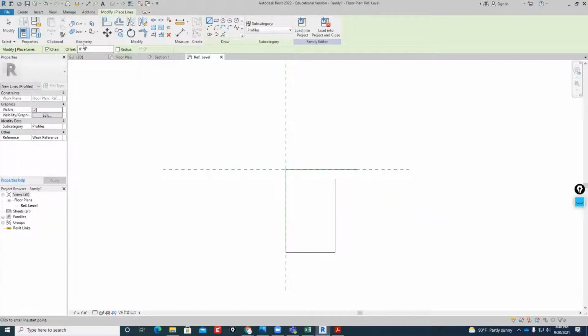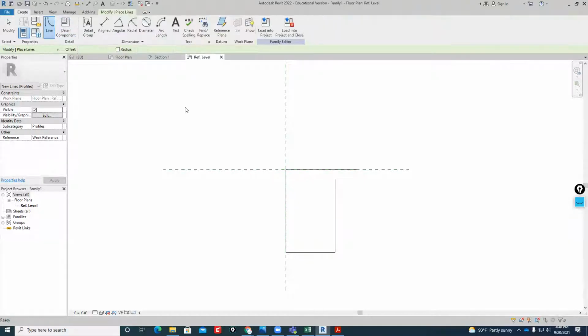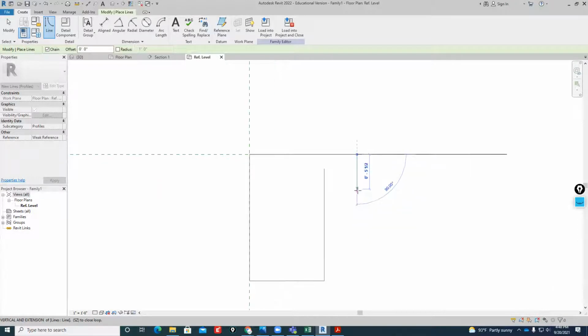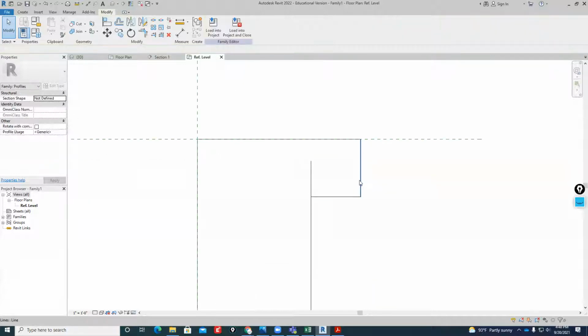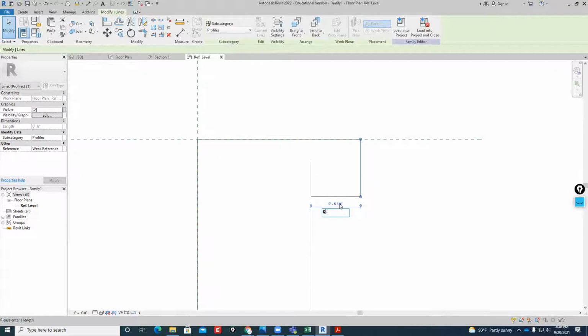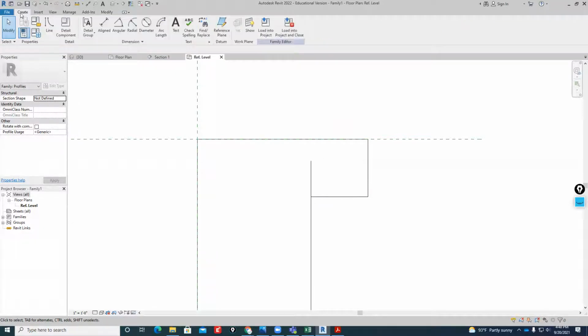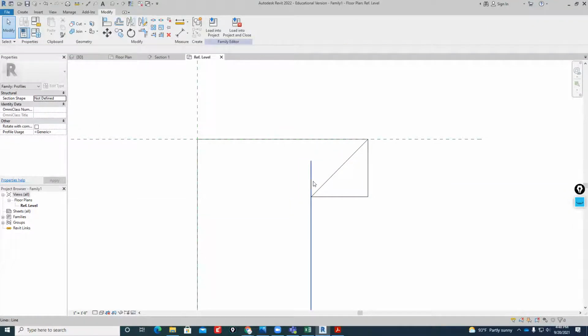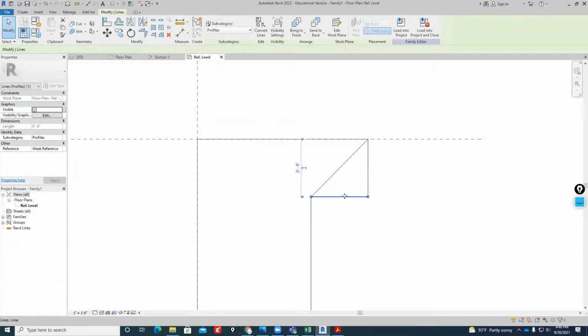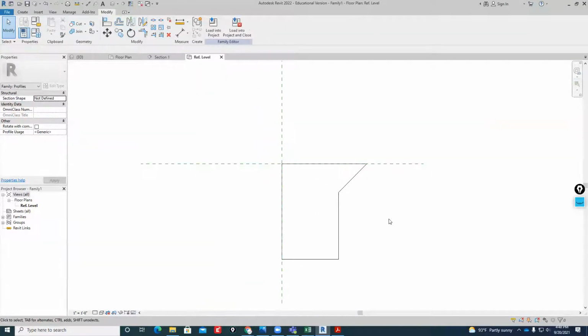Okay, let me see. Obviously, there's more than one way of doing this, but nonetheless, 6 inches at a 45-degree angle. So I guess I'll just come down to 6 inches, come across this way. Is this 6 inches also? 6 inches here, and then just simply connect. Again, so many different ways of drawing this. And then trim and delete. So that's the profile that I need.